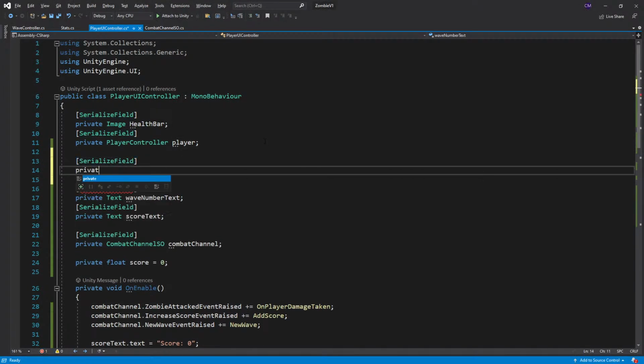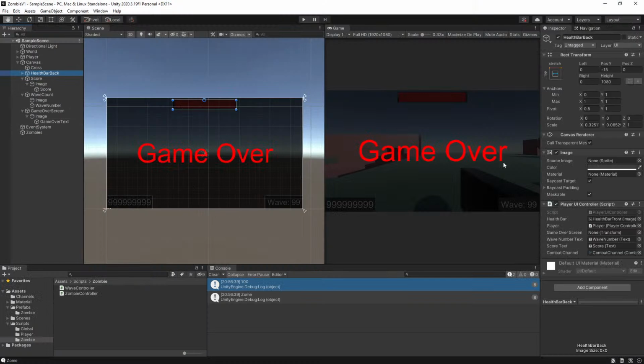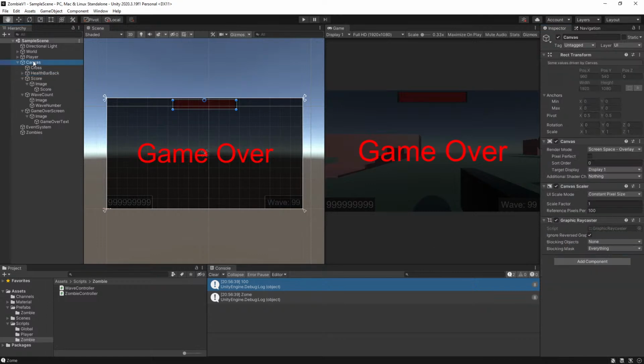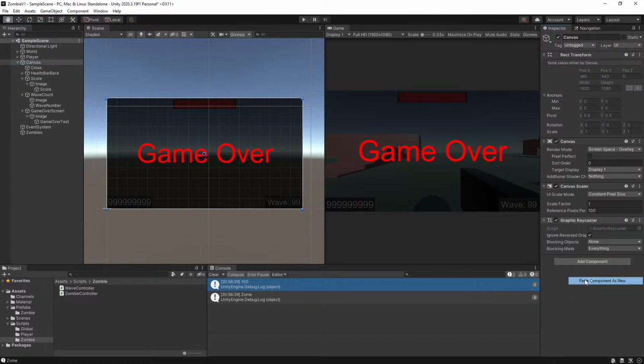Serialized field, private, transform, game over screen. The game over screen, once again, really not a good idea to have this on the health bar. But I would need to... actually, will this work? Can I just paste it straight onto the canvas? Boop. Actually, yeah, that worked.